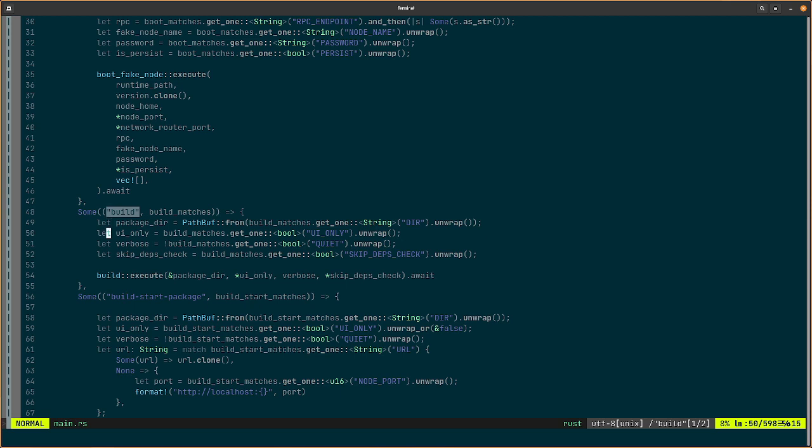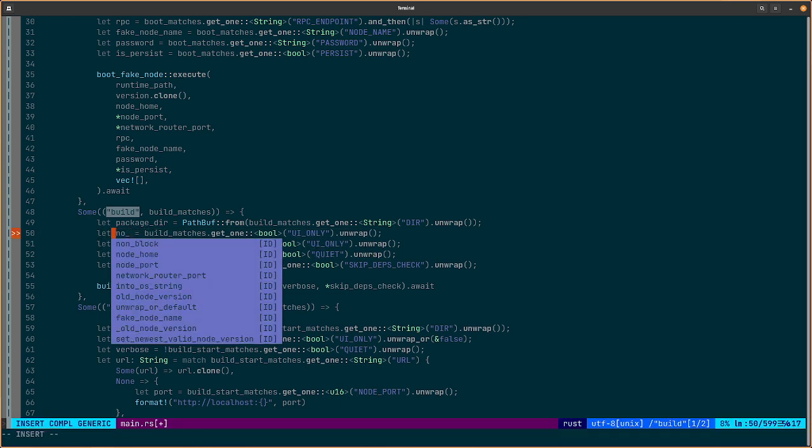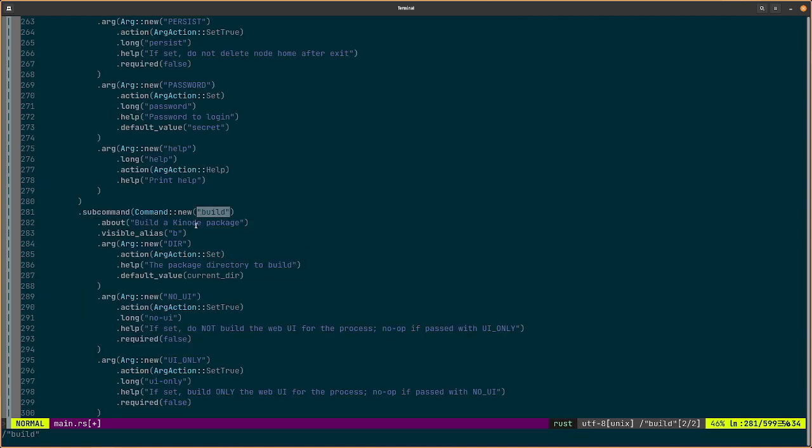here, by the way, in execute, is where we define no UI. So let's add another field here, no UI. Build matches, get one, it's a bool, and the thing that you're matching on here is the name. If we go up here, it's this thing that you pass into the new.